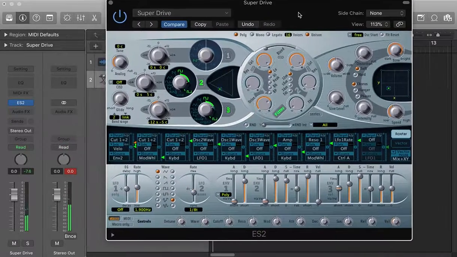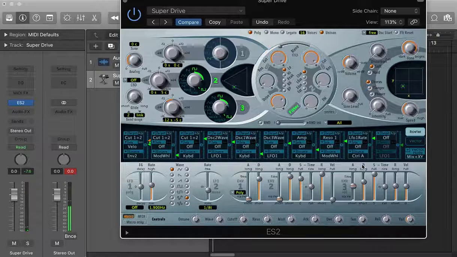Okay, it's a pretty fat sound, but it needs a bit of tweaking. First of all, the attack is too long. I need something that's instant. So I'm going to turn this attack down. And I'm going to turn the release down. So we got... There you go.